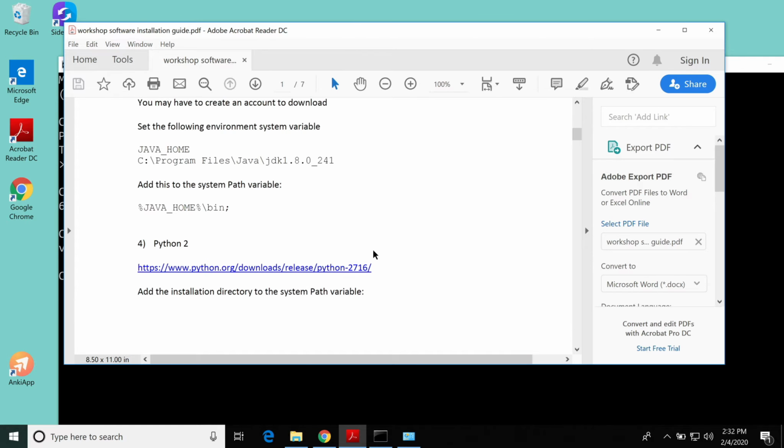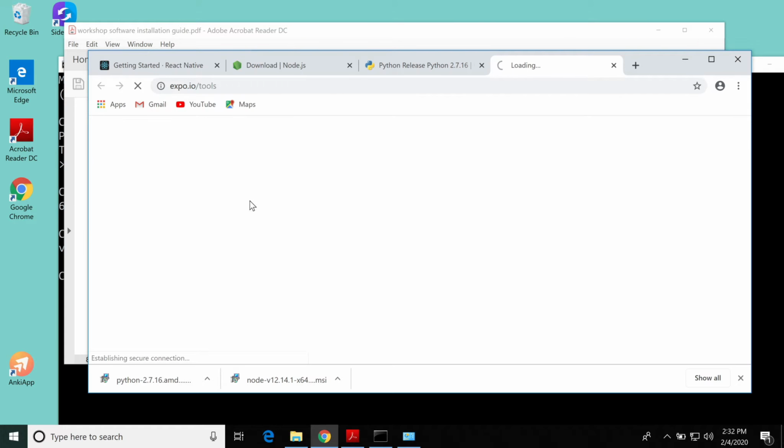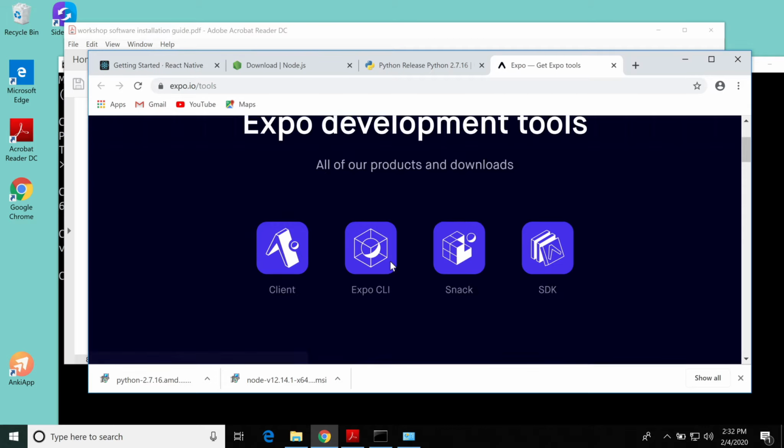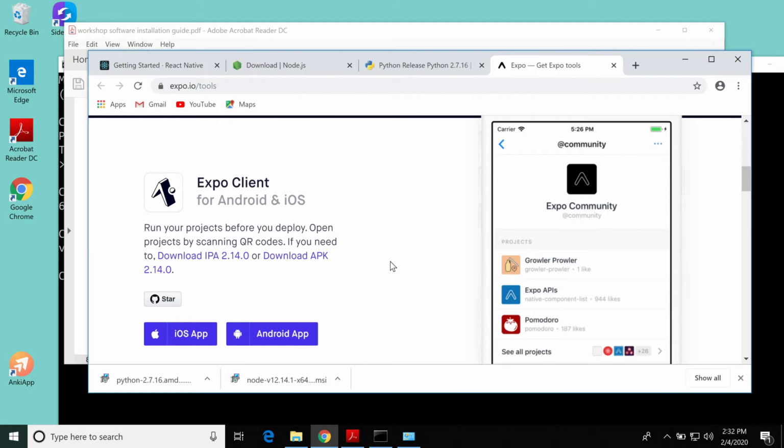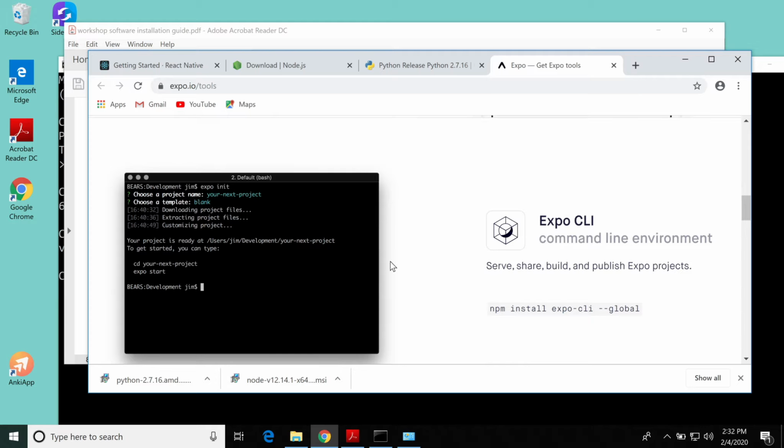Okay, so now that Python has been installed, we can go back and install Xposed, the Xposed CLI. Okay, so there are several versions of Xposed. So one is called the Xposed client, which is what we will install on your mobile device, either an Android or iOS phone. And then there's the other, Xposed CLI, which, like the name implies, is a command line environment for the machine that you're going to do your React Native development on. So this is basically going to install as a node package.